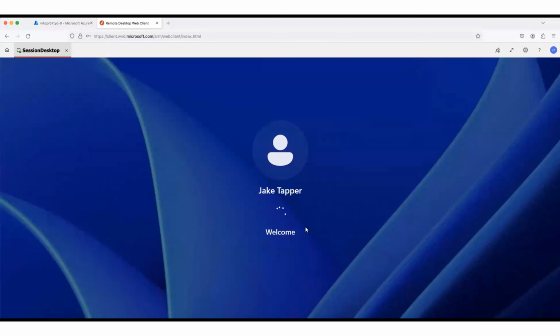And just like that, Jake Tapper can now successfully log into his new virtual desktop. And that, in general, comprises about 12 or 13 configuration and provisioning steps you have to take to make all of this work and successfully come together. So I'm going to give that a few seconds to load up.